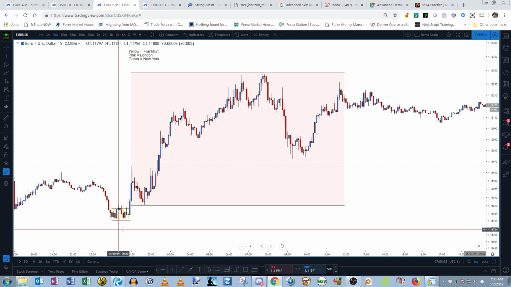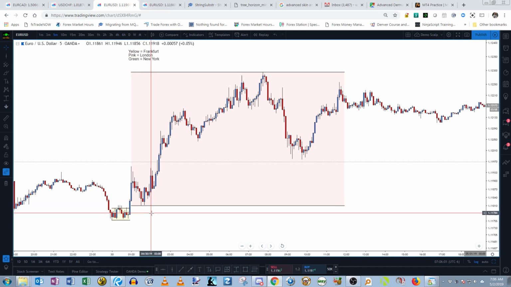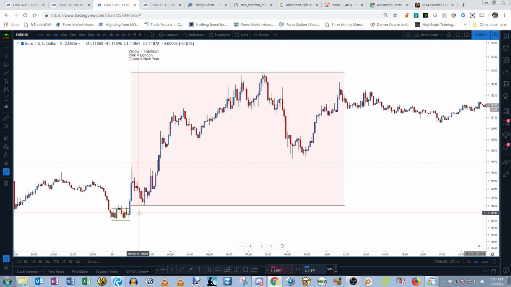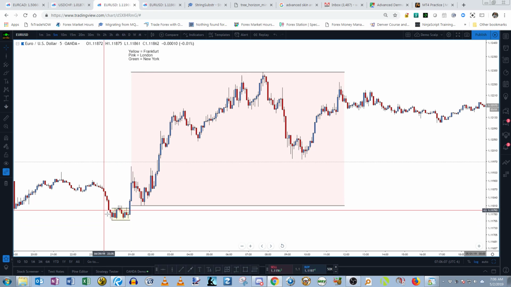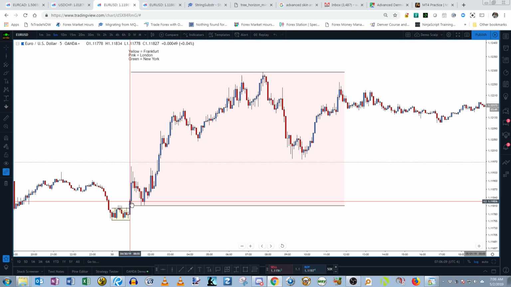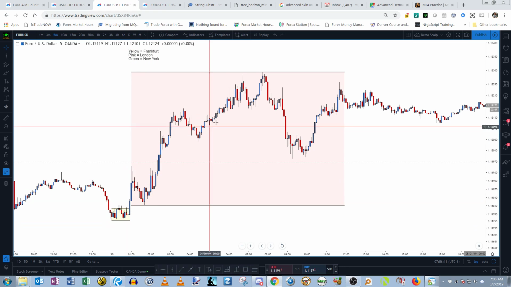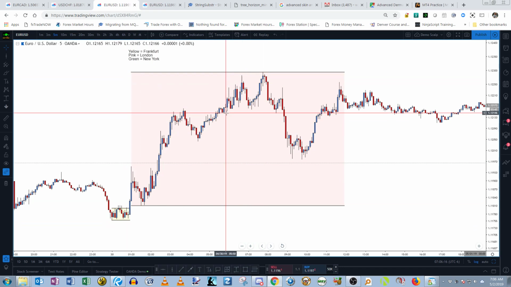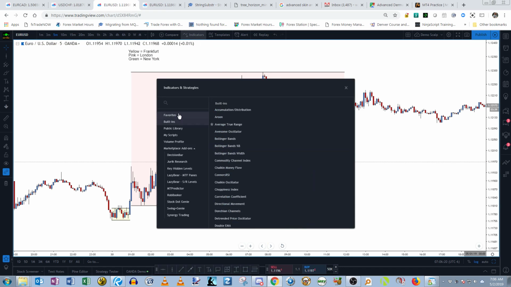If you want to do a London breakout trade, which you should be doing if you possibly can, that's going to be your breakout box. You're going to look for the big candle to come out of it, and you're going to get in and get your big London move.